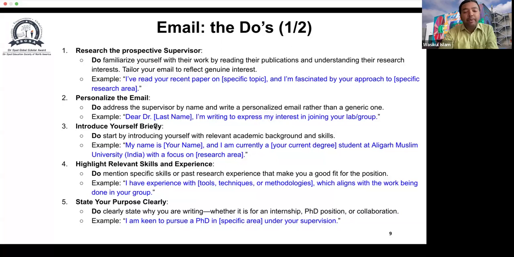And introduce yourself briefly. This is a very important point of communication. Often, when we communicate not only by email but also while talking over the phone, at first you should introduce yourself. Just don't jump straight to the main topic of discussion. So you say, okay, my name is this, and I am currently a student of this degree at this university. You should mention the university name. You should not say AMU, because from AMU, an American professor may think of American Military University or something else.